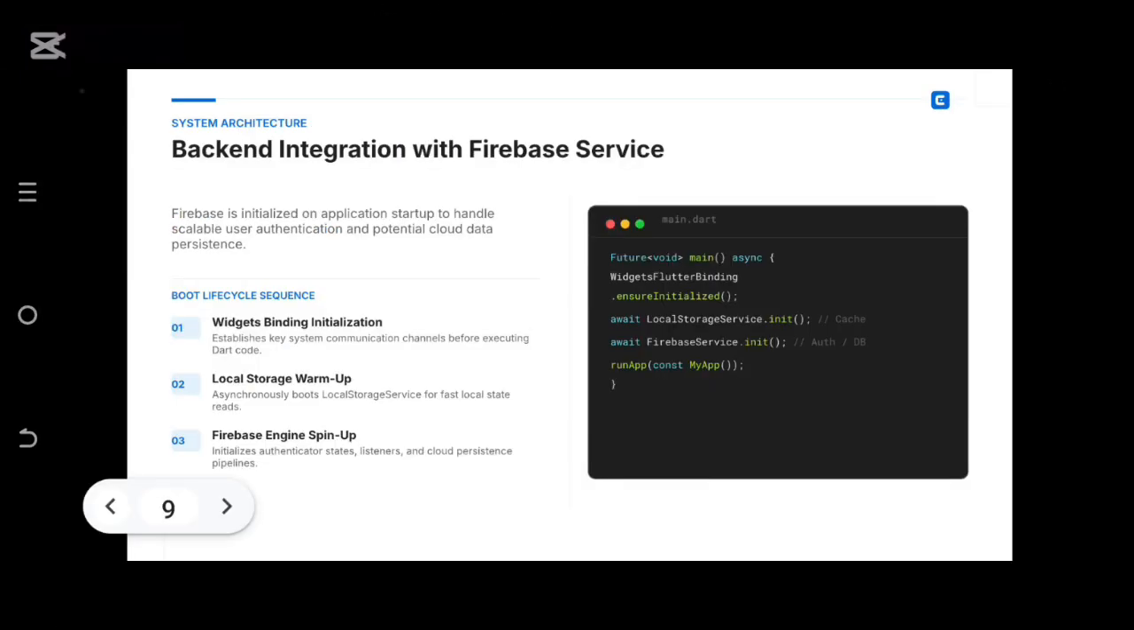Hello, my name is Avnya and I'm the team lead of Team 15, and I'm going to present about the backend integration with Firebase service.